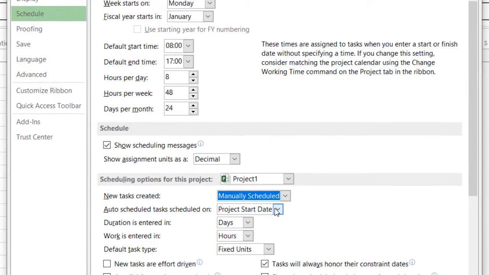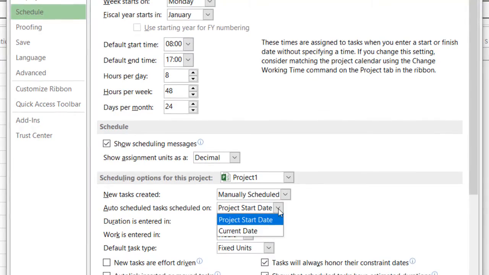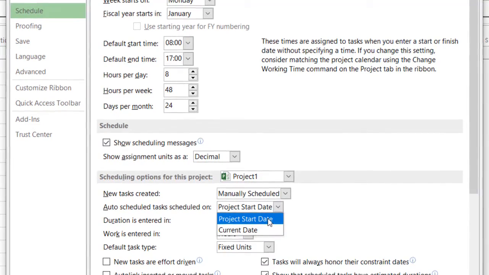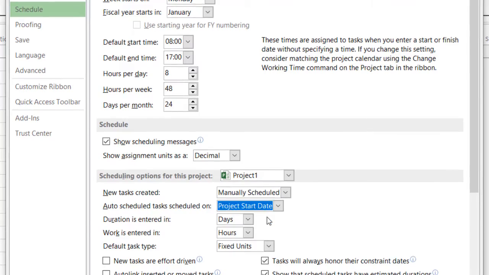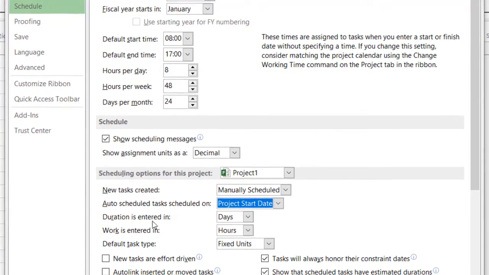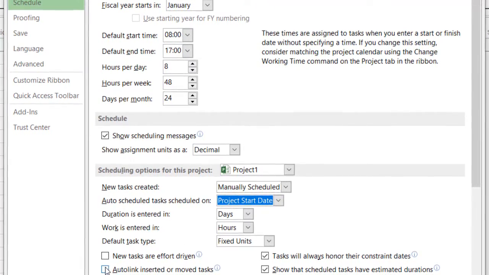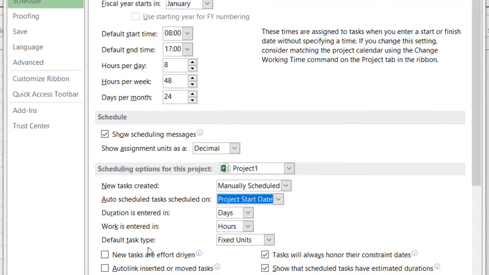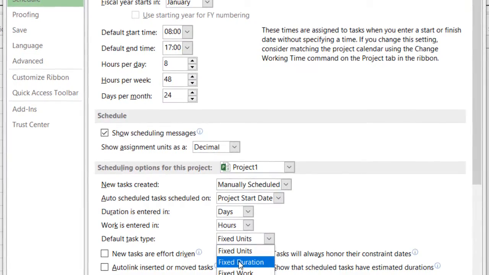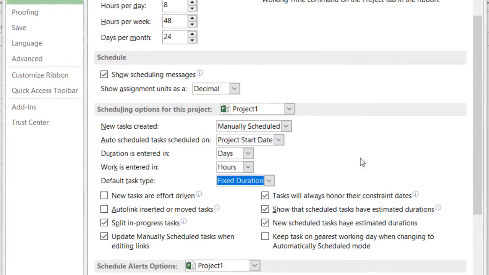Then project start date, current date, that you can keep. The current date will be your start date of the project, or you have to mention that. We'll keep it as it is. The project start date will be mentioned. Duration entered in days, work entered in hours, we'll keep as it is. And here the default task type we'll keep as fixed duration. All those things you keep as they are.